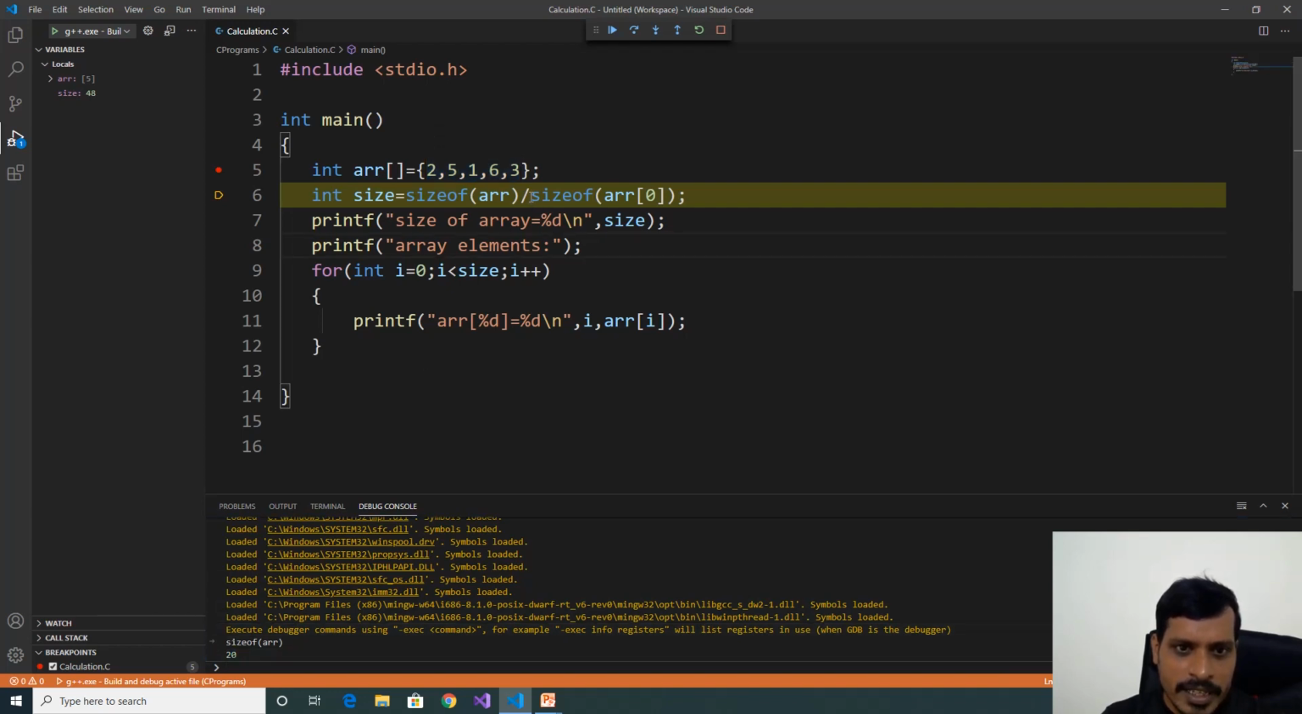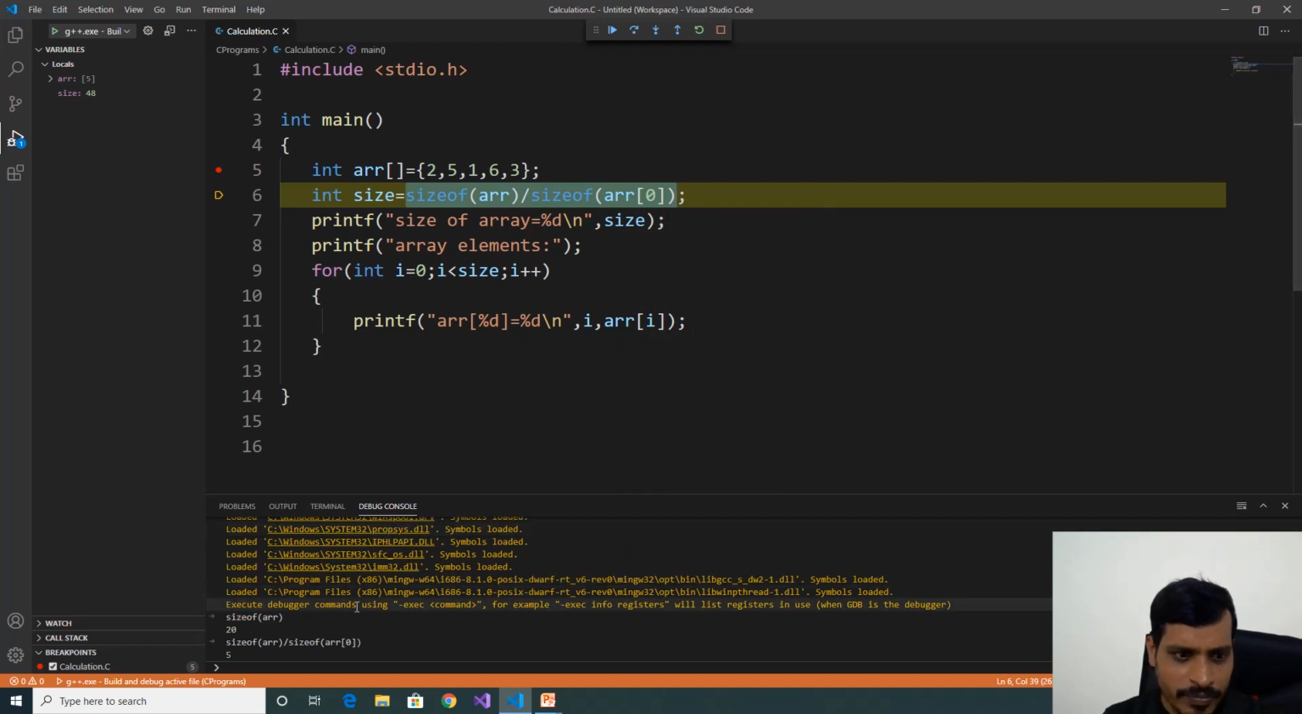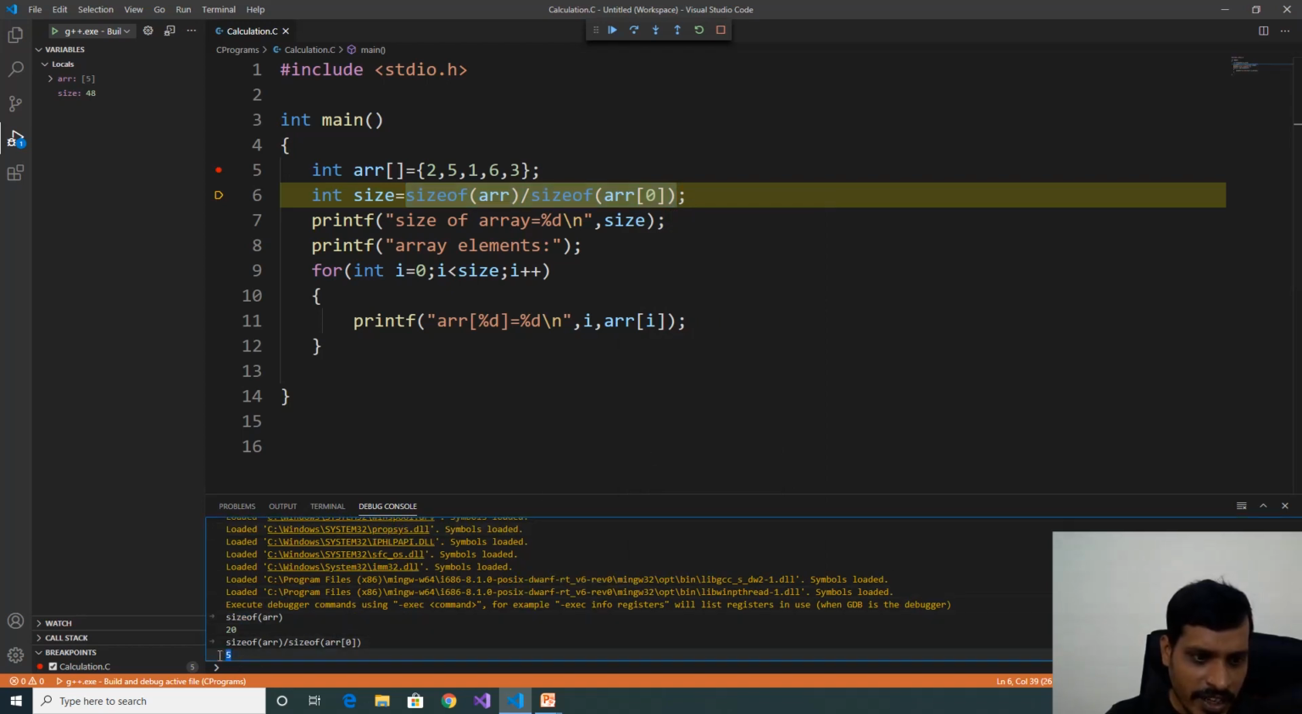Later, sizeof(arr[0]). arr[0] is 2, that is integer. So size of integer is 4 bytes. 20 by 4 will get 5. Let's select this part. Right click, Evaluate in debug console. Here size of array is 5.